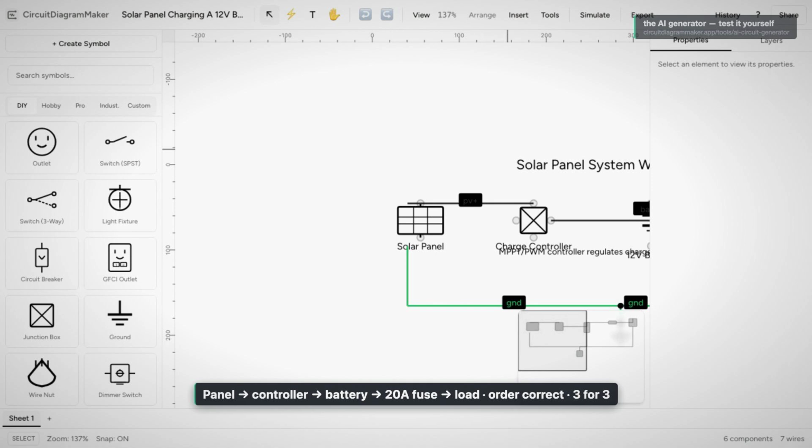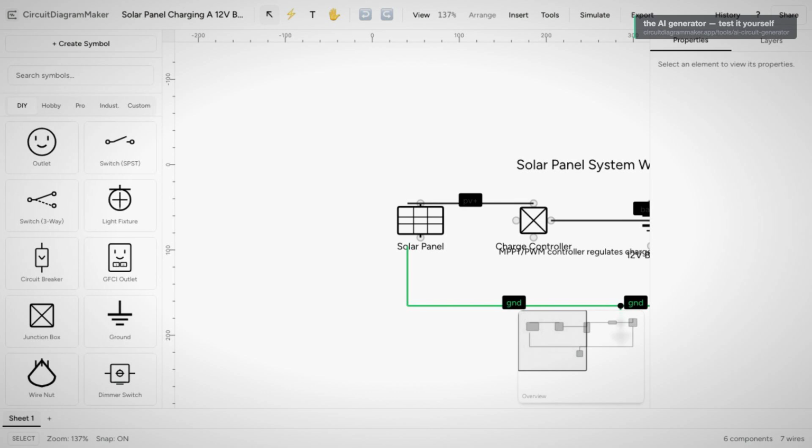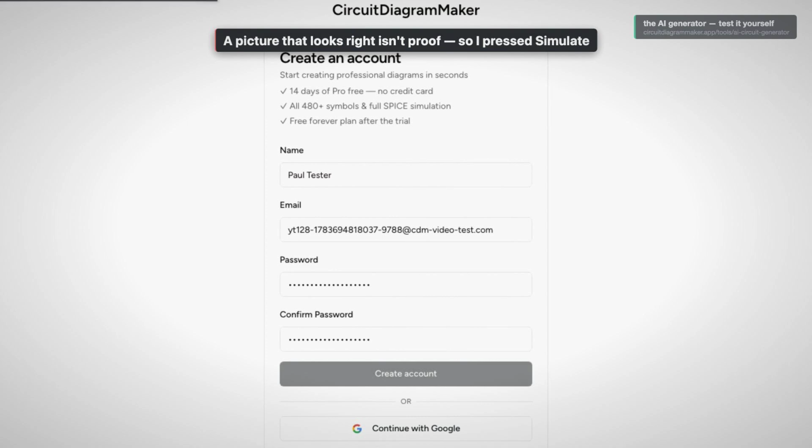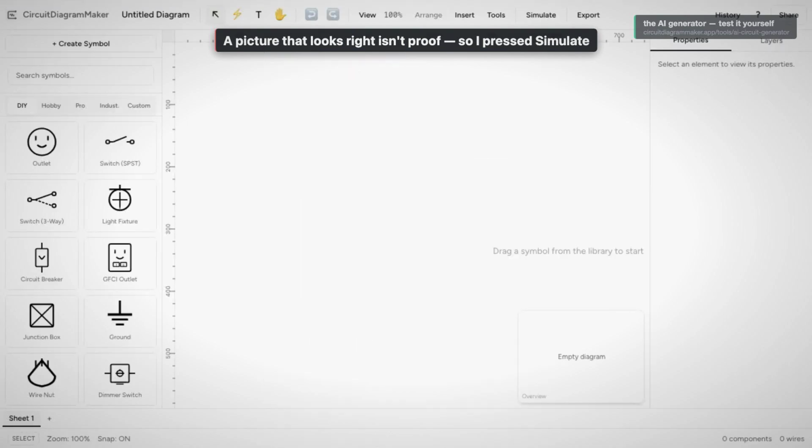Prompt 3. A solar panel charging a 12-volt battery through a charge controller with a fuse. It laid out the solar panel into the charge controller, into the battery, out through a 20-amp fuse to the load, all sharing ground. The order is correct. The fuse is where it should be. 3 for 3 on getting the intent right.